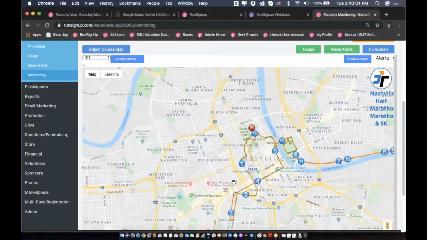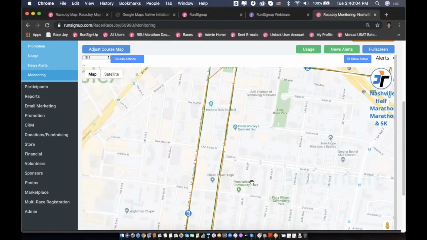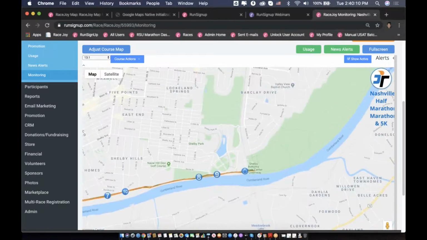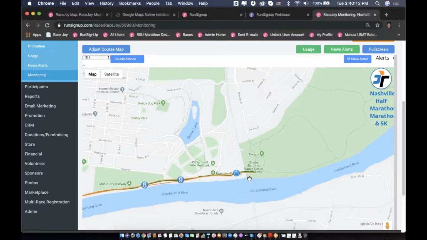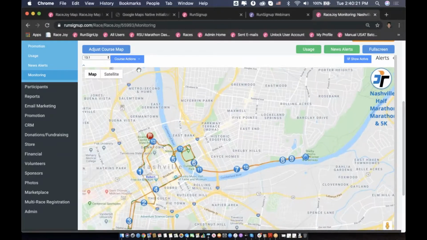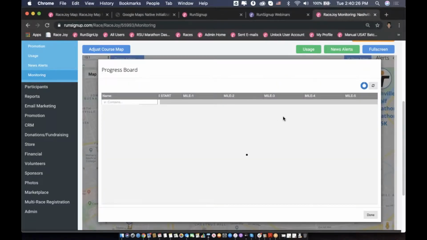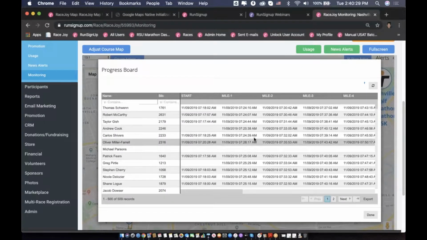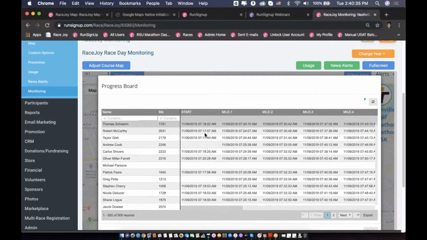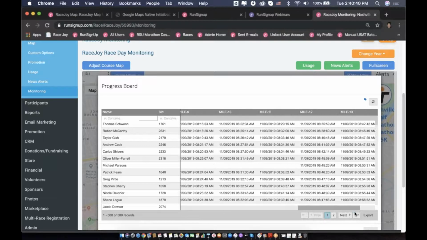So this is really great and really important to use while monitoring. Sometimes we've seen where volunteers have accidentally led participants down the wrong path, or maybe they turned the participants around too early. And you can really diagnose those issues by using the route replay. And if you come into course actions here and progress board, it'll show you the progress board and your leaderboard based on the tracked phones here. So you can see everyone's passes at each mile marker and the timestamp and everything like that.